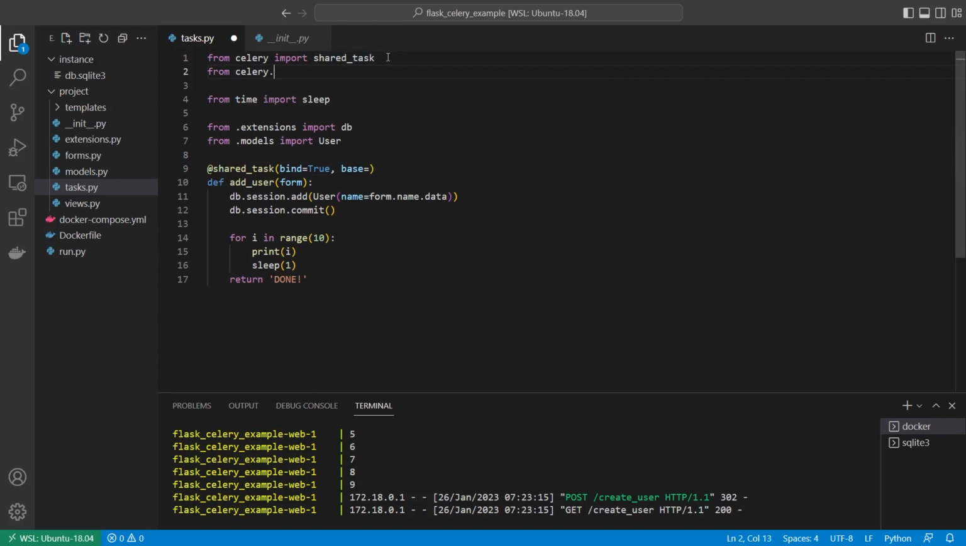So I need to import something else. It's from celery.contrib.abortable import AbortableTask. And I'm just going to take that and put it as base. If you're not concerned with aborting the task while it's running, then you don't need this. But for this video's purpose, I'm going to have that just to demonstrate how that works.